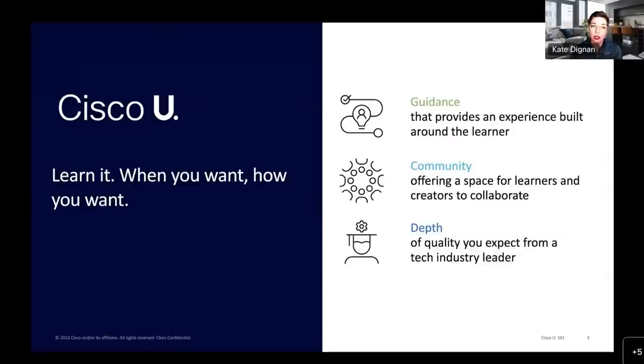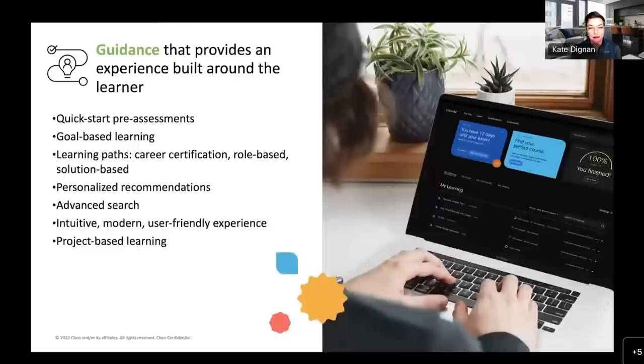And as we know, in the crowded world of LMS and learning platforms out there right now, one of the big ways that we need to acknowledge a good learning experience for our learners is through guidance. And that means providing an experience built around you. Community: it's been proven that folks learn better when they learn collaboratively and can share their learning and deepen their understanding. So in that way, we want to offer a space for learners and creators to collaborate. And then depth. Those of you who are familiar with Cisco Learning understand that there's a depth of quality that you expect from us as an industry leader.